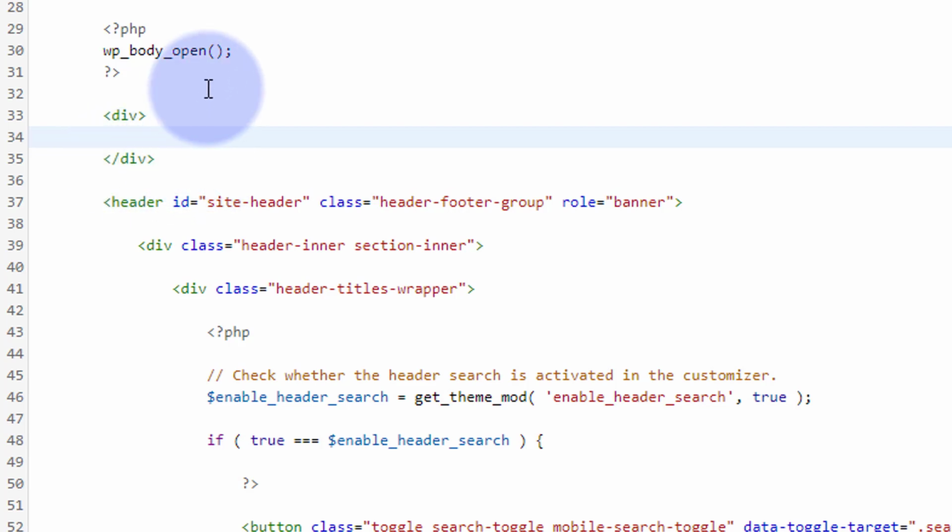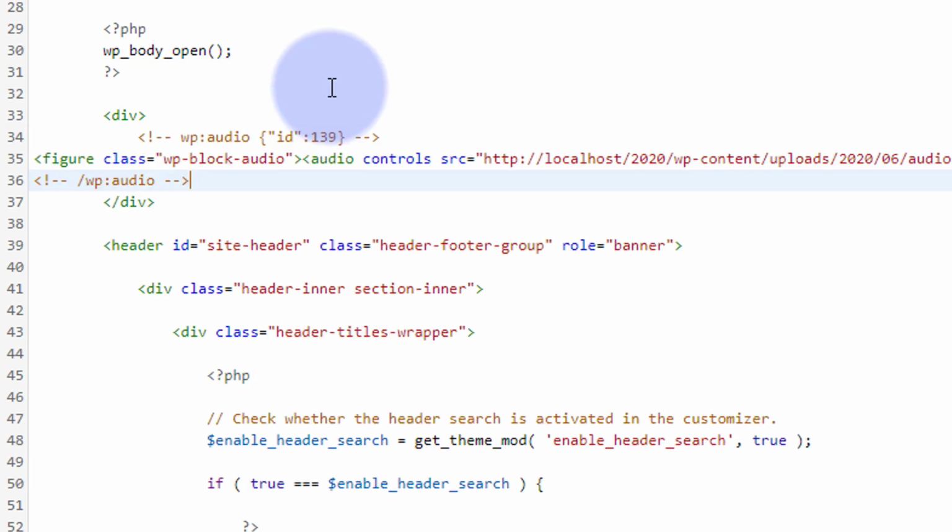And the reason I'm putting it in a div is so we can add a bit of style to it in a minute if we want to customize it. Now you've got that, in between the two divs, the opening and closing there, just paste the code that we copied for the audio file right there. When you're happy, hit the update file.